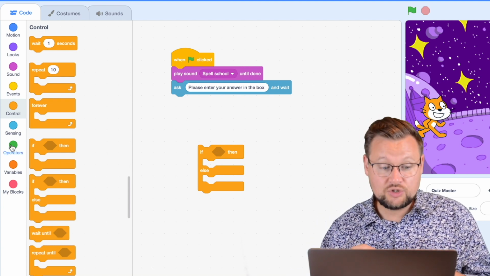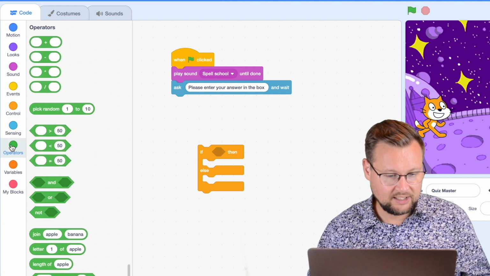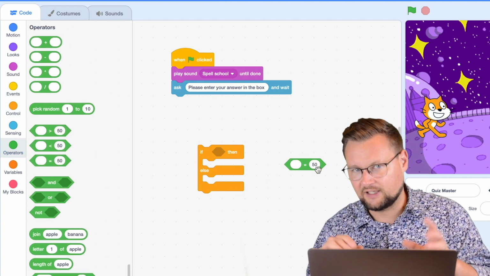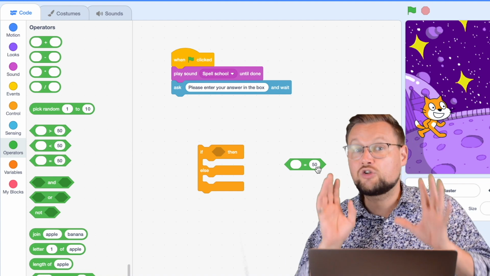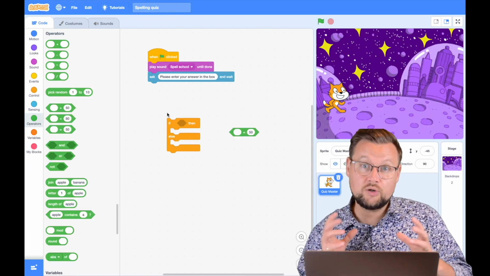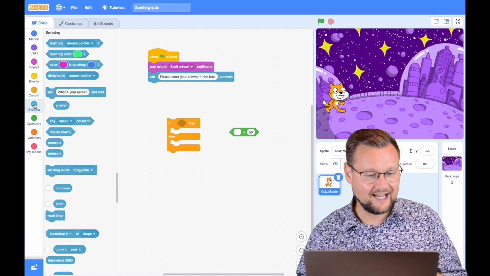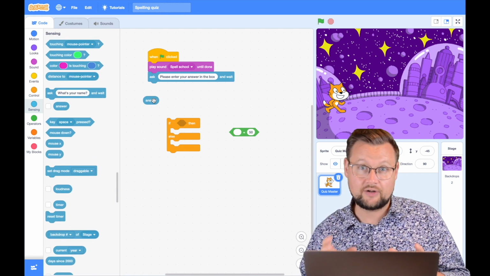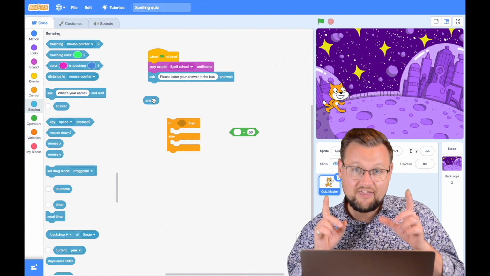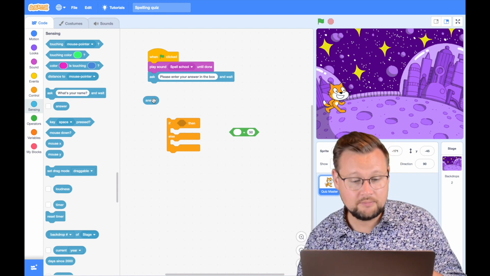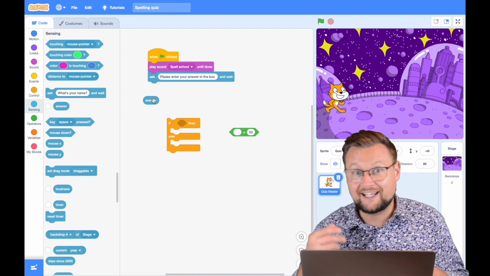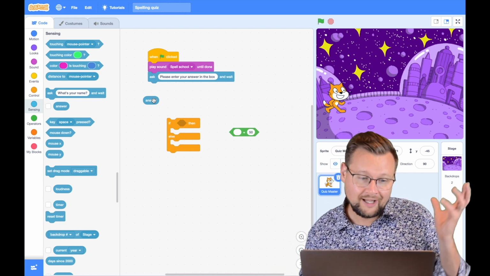So to do that, we're going to go to operators and we're going to get the equal operator. We're going to have to get rid of that number 50 in there and put something else in there, but I don't want to give too much away. We also need to go back into sensing and get that answer variable, because that's where the pupil's answer is going to be stored. And then finally, we need a couple of commands which are going to be the commands that are run when the spelling is either correct or incorrect.